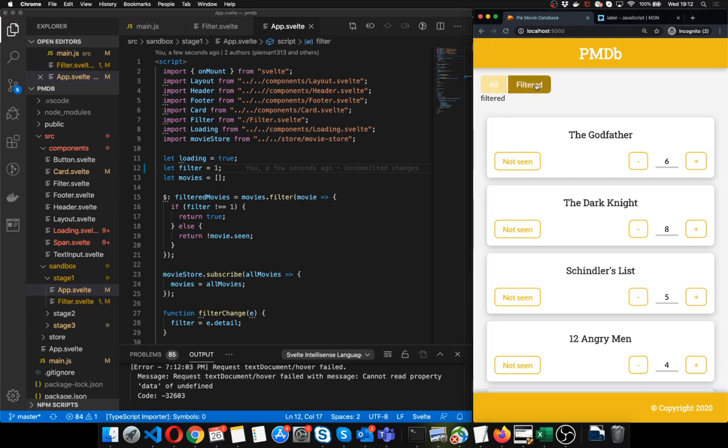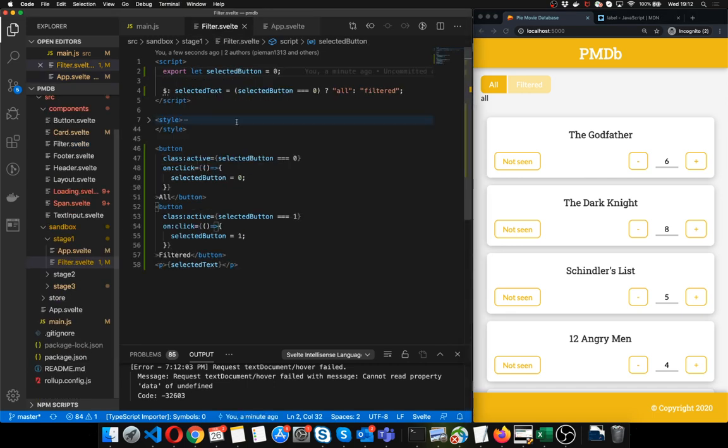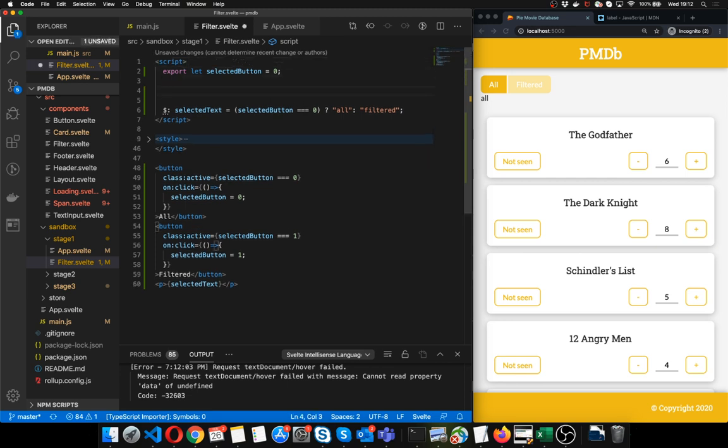But now I can't really toggle between these two, and why? I'm not updating anything from my component. So to do that, we're going to need to trigger a custom event. And for that, I need to import something from Svelte, but just a second. Changing props basically doesn't re-render.